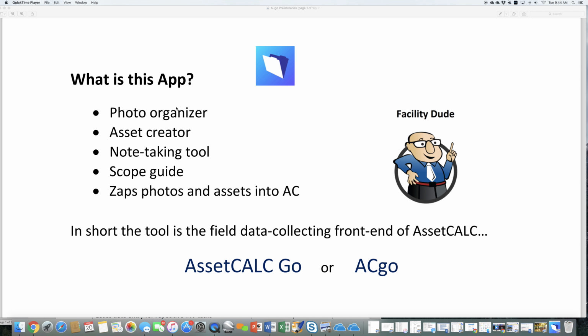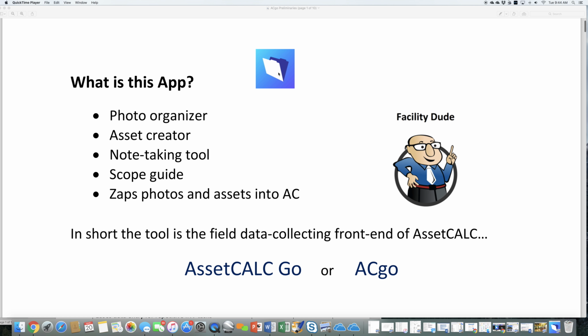So what is this app? Basically, it's an application that you put on your iPad. The platform or app is called FileMaker. It's by Apple type people. Looks like this blue folder here. And it's a tool to help you collect all your data in the field. And you can see right here what it does. You take pictures within the app and it organizes them thoroughly for you.